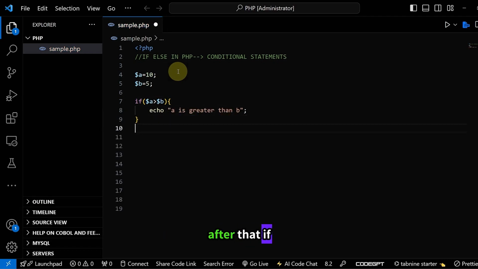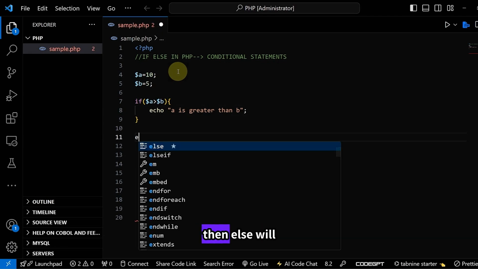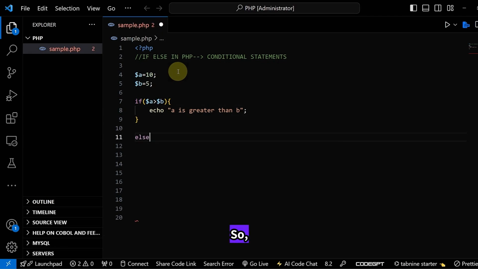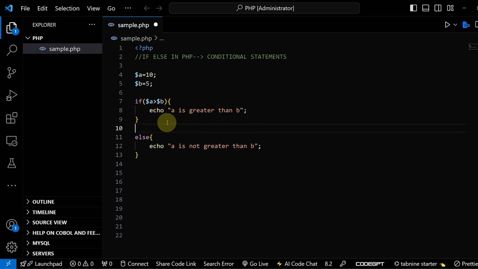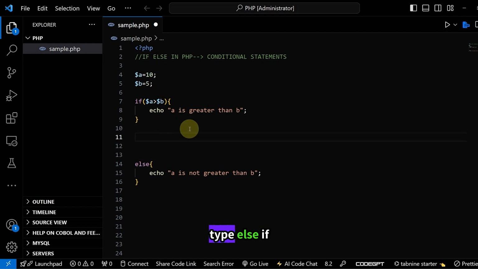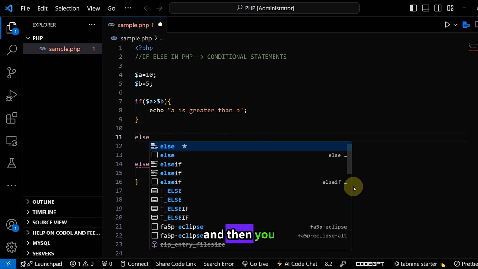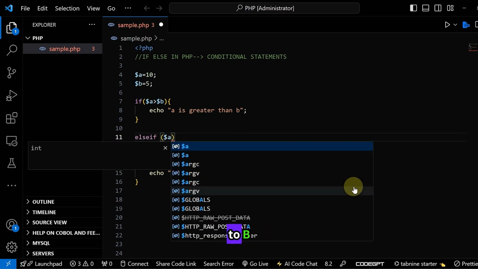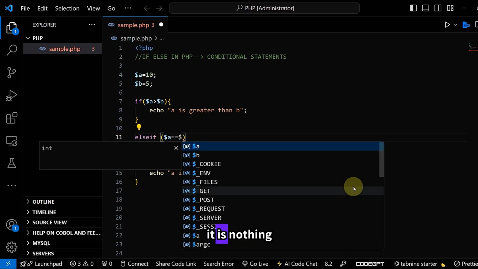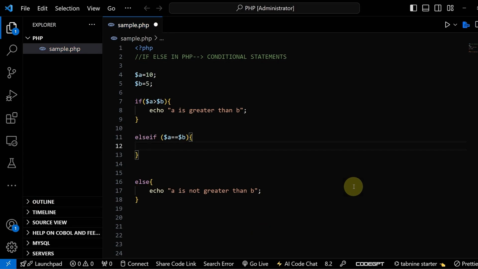So after that, if the if condition is not satisfied, then else will be printed. So in else you can type A is not greater than B. If two conditions are not satisfied and you want to create more conditions, you have to type else if, and then type the condition $A equal to $B. So it is nothing but A is equal to B. You need to know about the else if syntax.